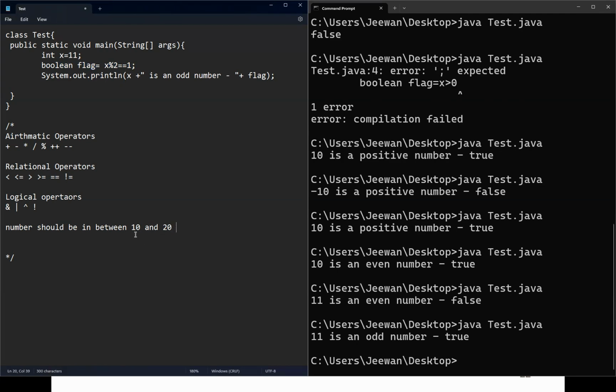That means we need to check whether x is less than 20, and the same way, x is greater than 10. Now, if both conditions are met, if both conditions are true, then only I need to display true. Right, now both conditions have to be met.